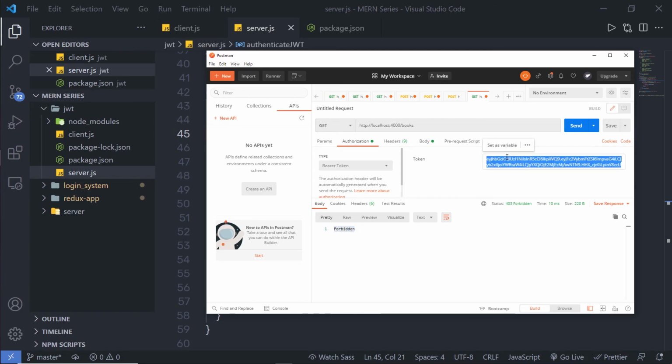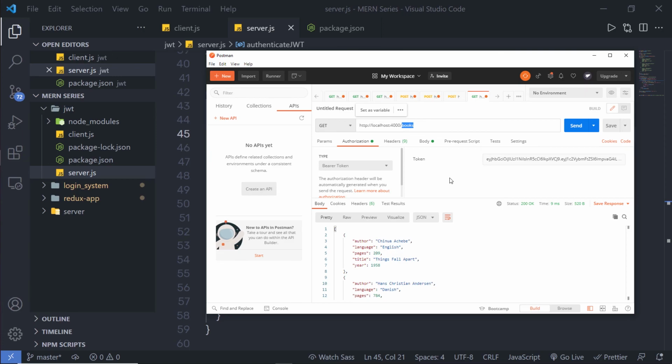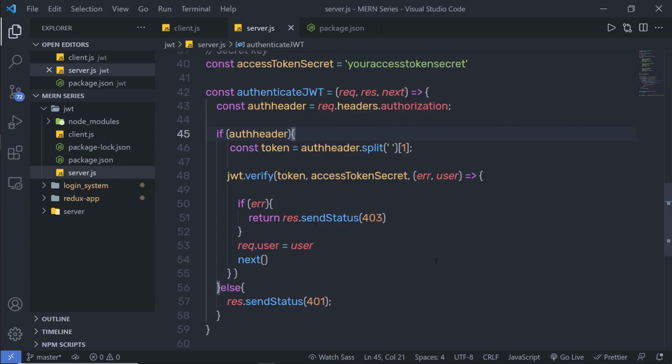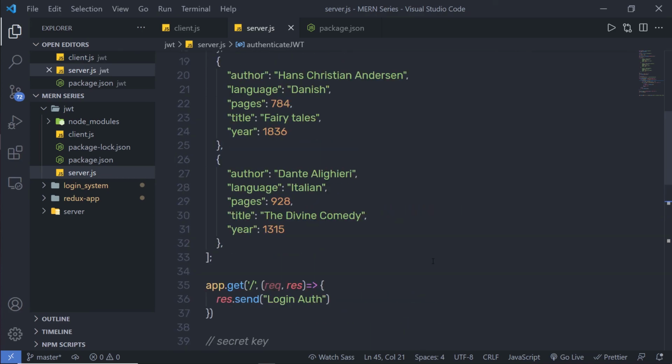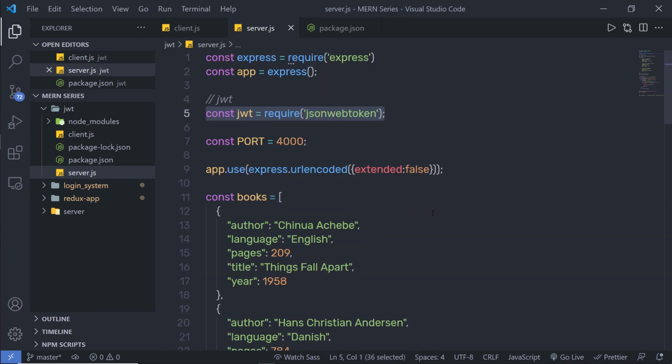I need to specify the correct token to access the book's information. Only a logged-in user can access this books route. Otherwise, no one can access any details of the books. Practice with this code to understand how to work with JWT because it is an essential part of your application.